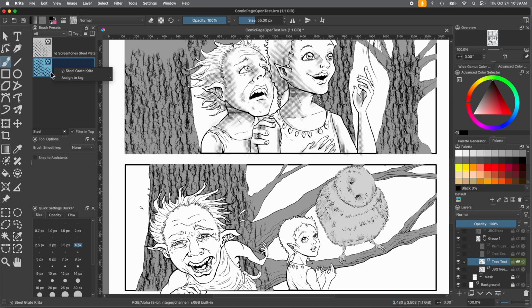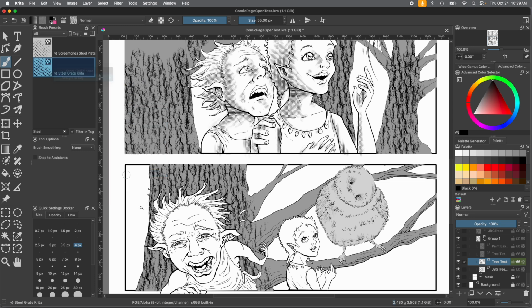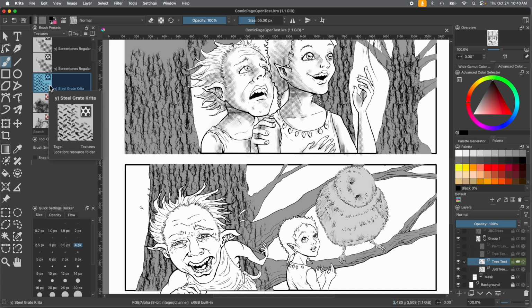So right click again to assign it to a tag, and then you can put it in textures. And now when you go back to textures, it will be there. You made it. And you did that. Isn't that awesome? Yeah, that's so cool.